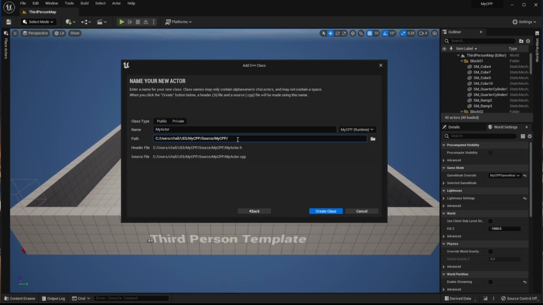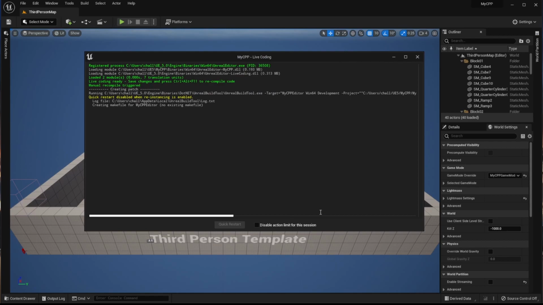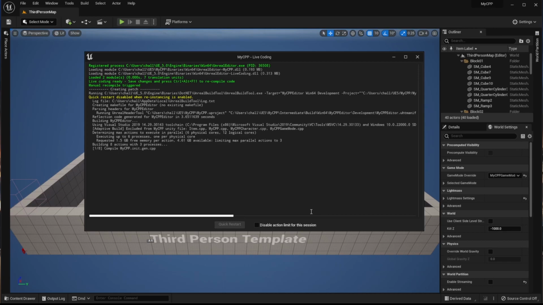Next. And what I like to do is put things in folders. So I go to public, items, and I am going to create an item class. And we're going to create class. And as you can see, it's compiling it. And we'll just go ahead and wait for that.